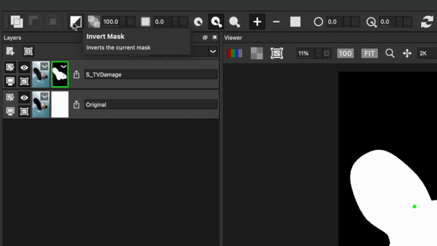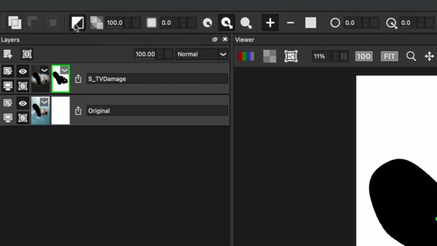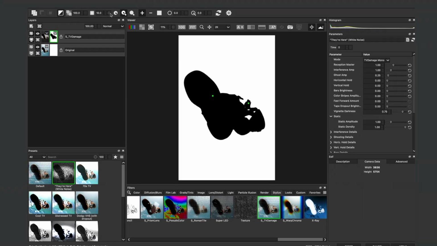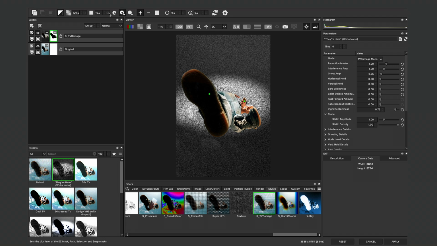From the top of the toolbar, I can click on the Invert Mask button to now limit it to the background, as well as add a bit of mask blur around the edges. I'll press M so that we can see the effect so far.